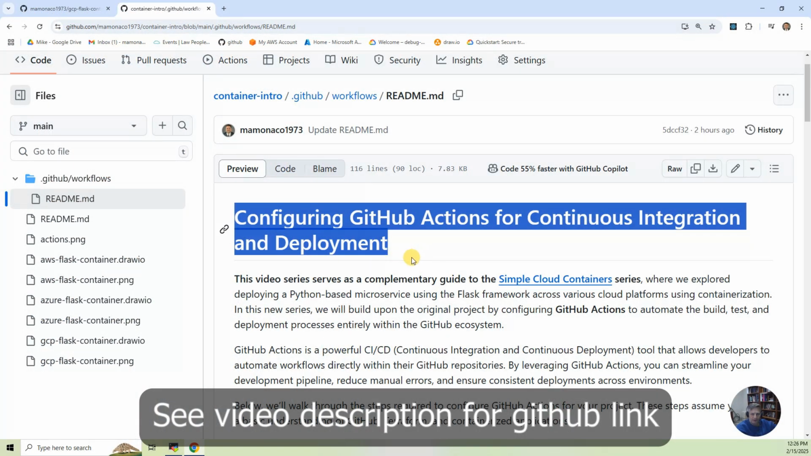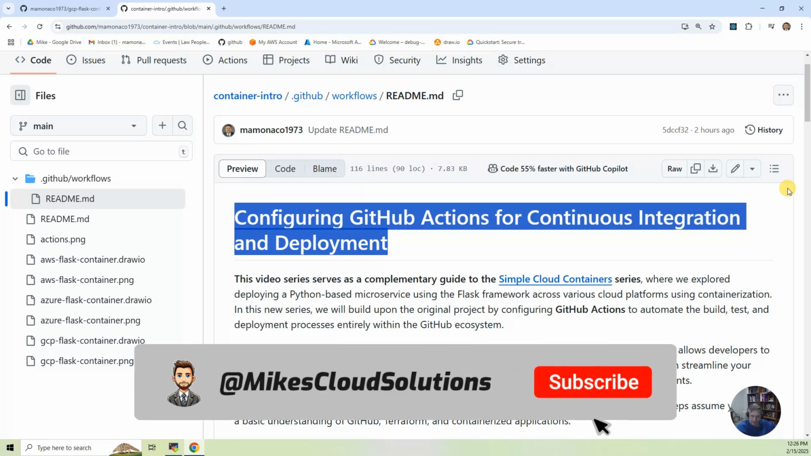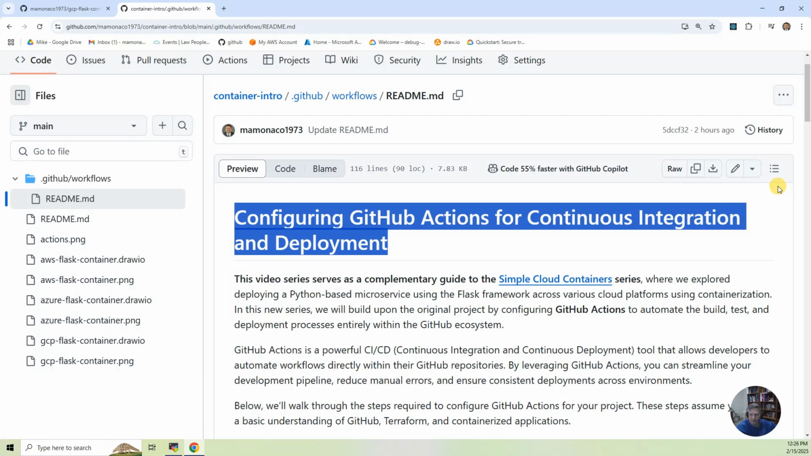This video is a complimentary series to the Simple Cloud series. In that series, we created this simple set of Flask microservices that interacted with the document database. We containerized that and built it with Docker, and then deployed it with the simplest container runtime available to the cloud provider we're running. So in AWS, that's App Runner. For Azure, it's Container Apps. And for GCP, it's Cloud Run.